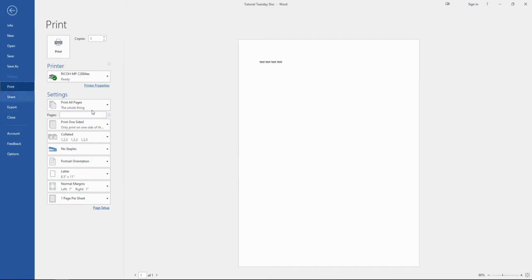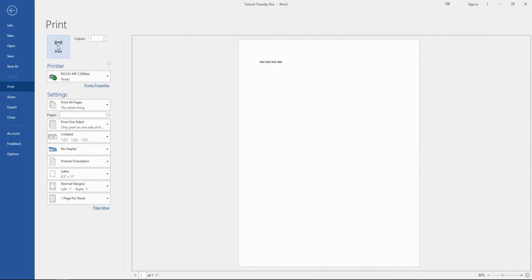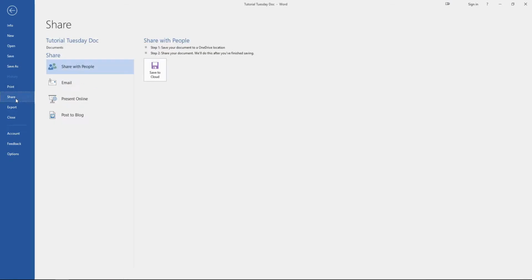The Print tab gives you all of your print choices. From the printer list, your default will be selected automatically. If that's not the printer you want to choose, click on the arrow and choose the one you would like, and then click Print. You also have the ability to share this document.